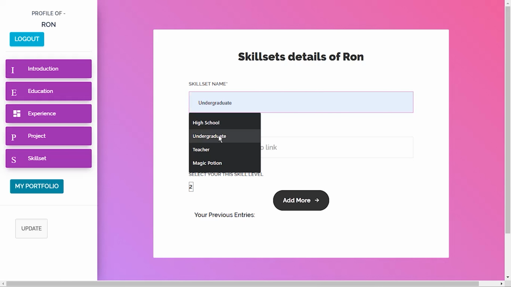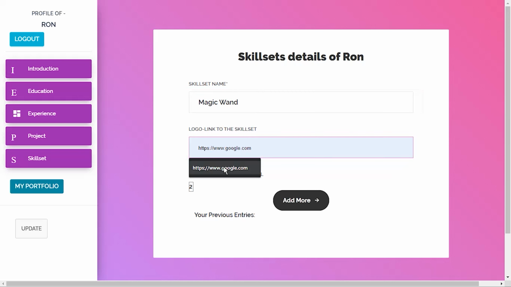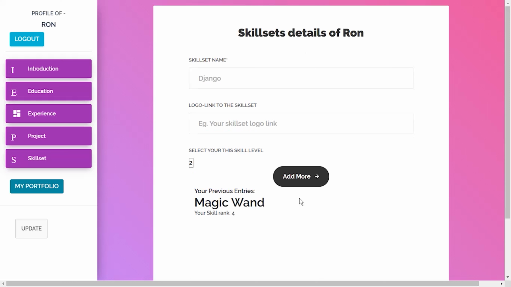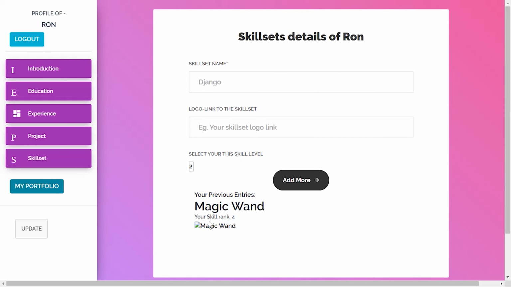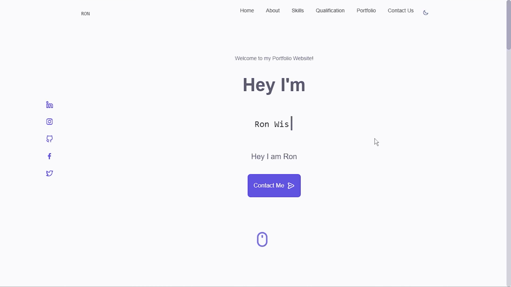Now we can also add skill sets here. There is also an add more option, and it shows you previous skills. And now once this is done, we also have an update route for that. We have a logout button as well, and we can see the my portfolio portion from here as well.